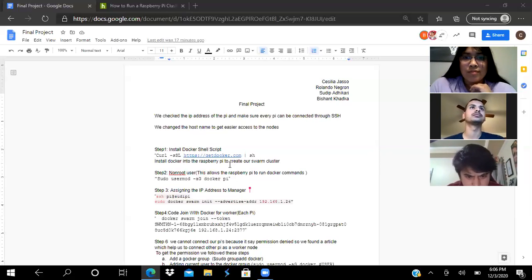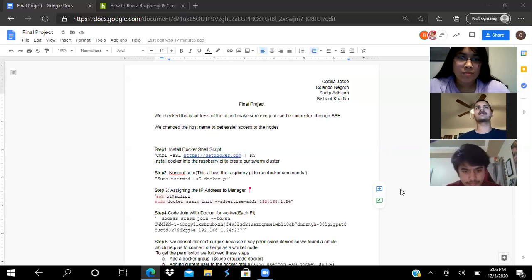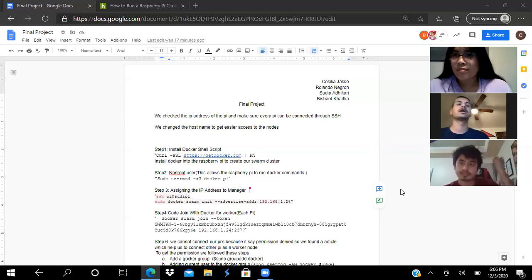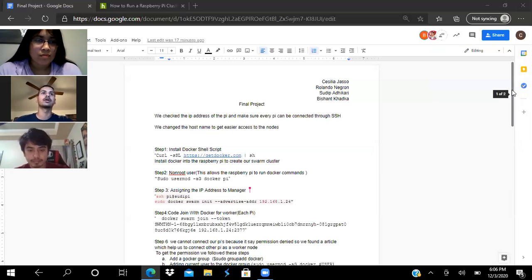When we were assessing the IP address, we made one Raspberry Pi the manager, using sudo docker swarm init with the advertise address and the IP address of it. But when we tried to connect it, it said permission denied, and we really didn't know what happened. We got stuck there for some time. Then we found an article that helped us fix that problem.